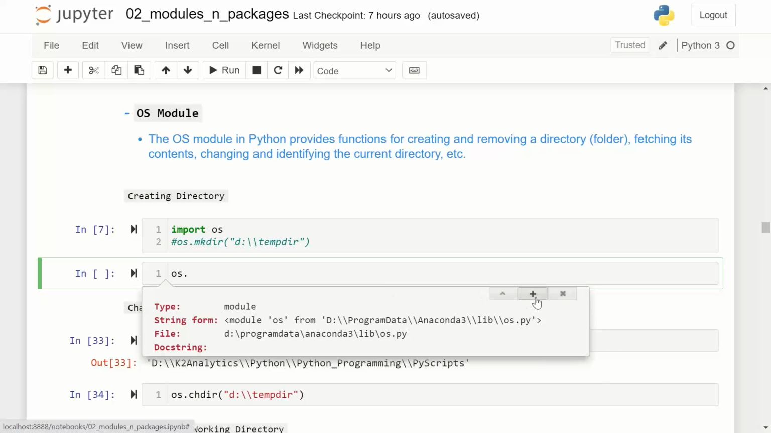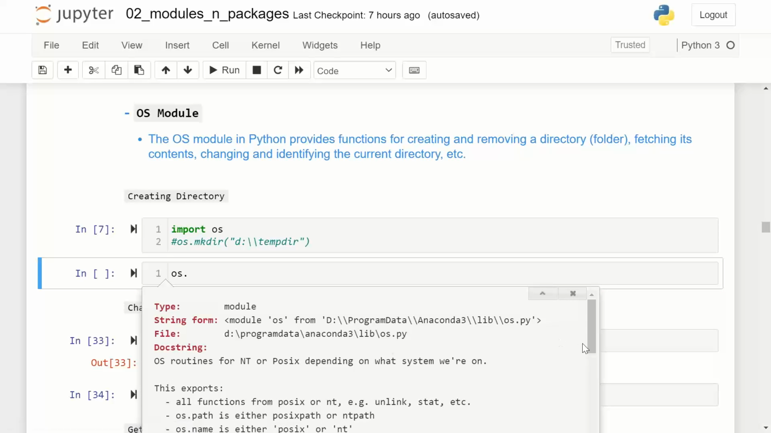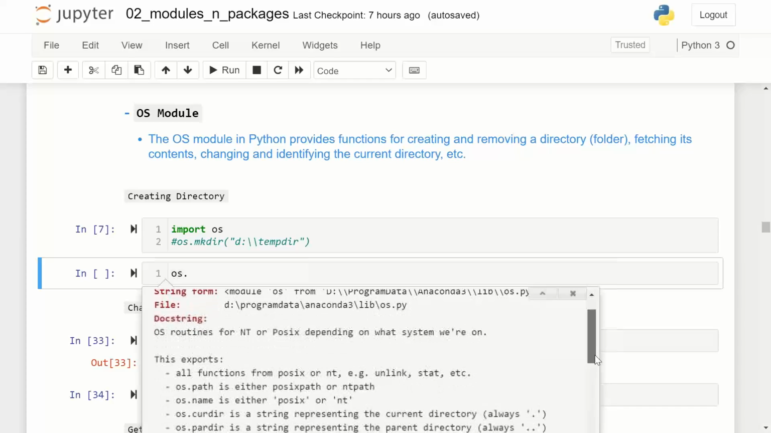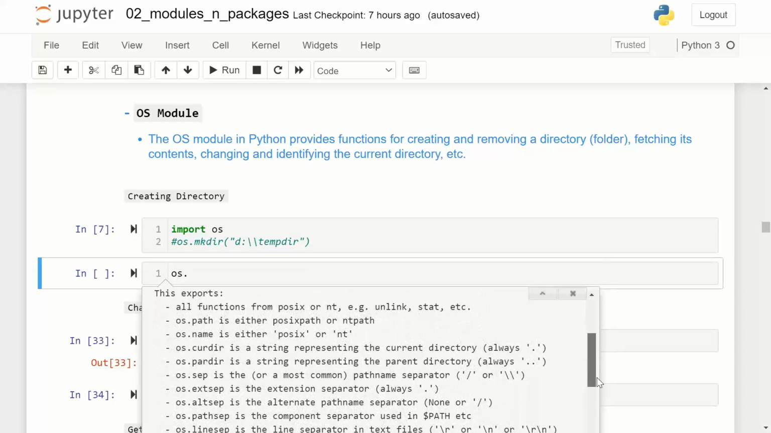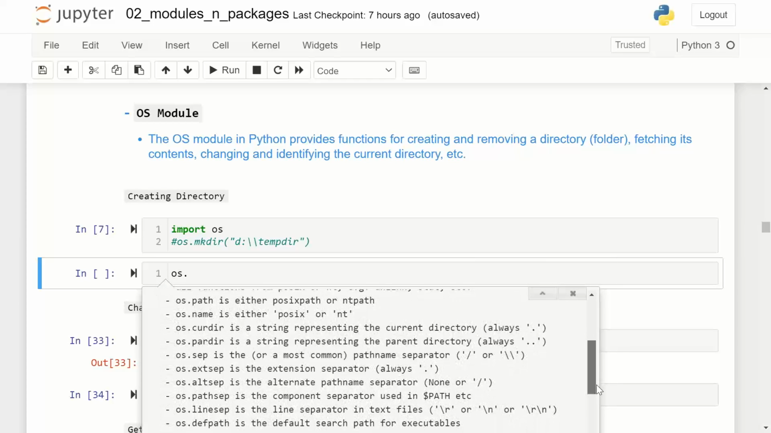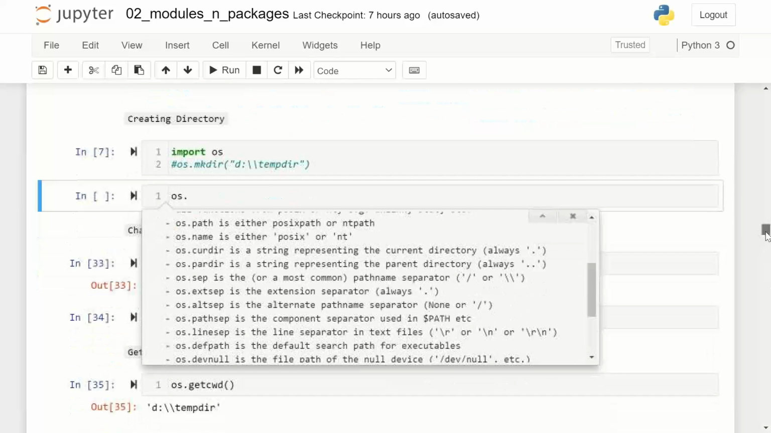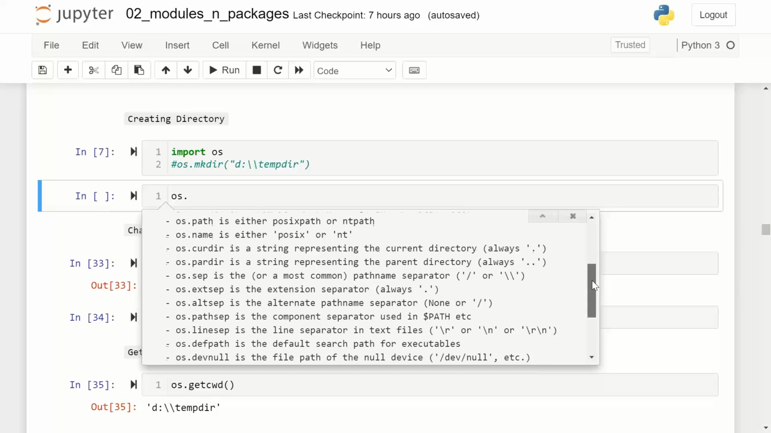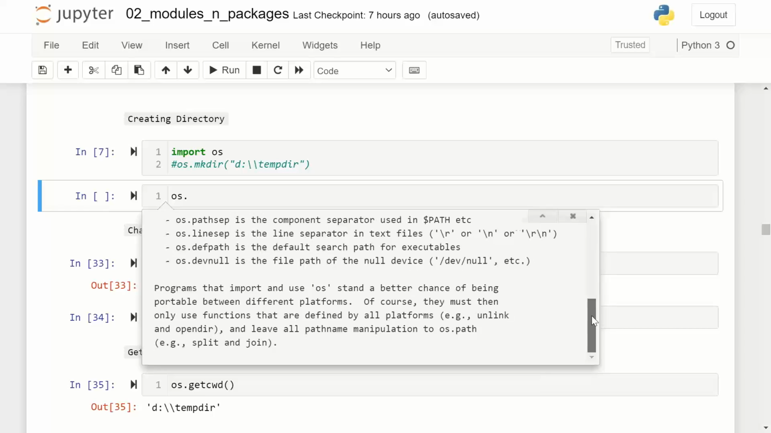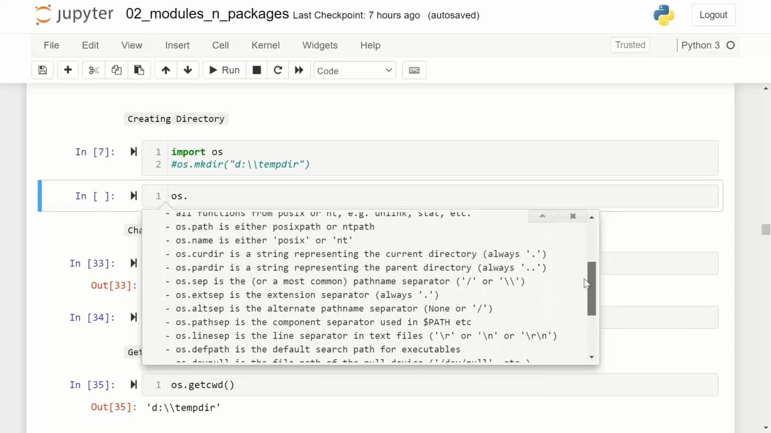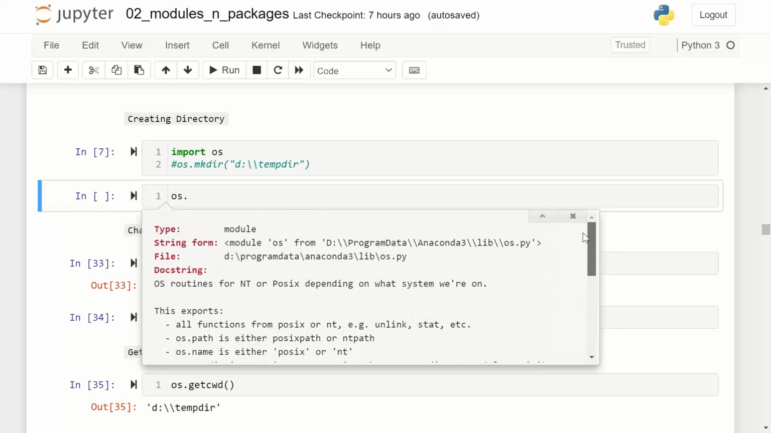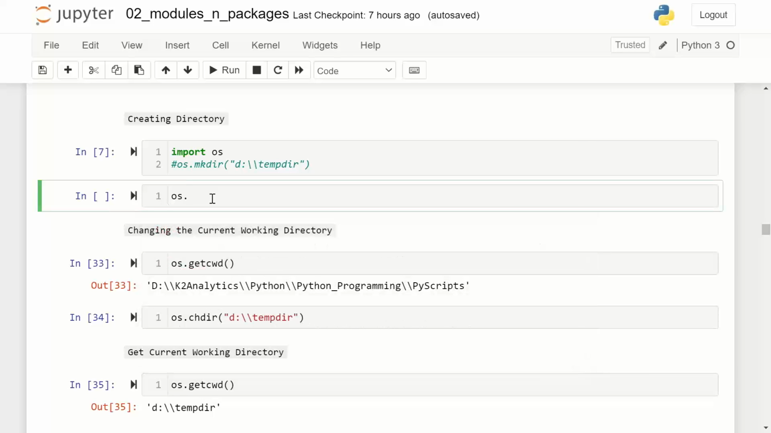It is saying it's a module. OS routines for NT and POSIX. The documentation of OS module is all visible. So what I did is I simply did OS dot tab or OS dot shift tab. The documentation prompt comes up, and then here there are many parameters and functions which I can use. It is showing here. So here let me now just do OS dot m tab.